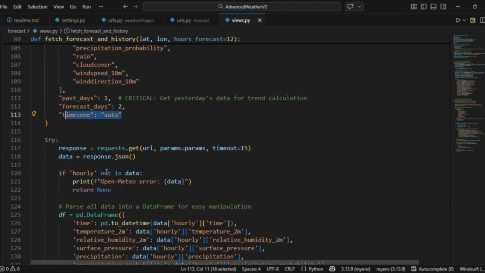Because machine learning models don't just need current values, they need trends. For example, if pressure has been dropping over the last few hours, it can indicate incoming rain. So instead of guessing trends, we use actual historical data. We also request forecast data for the next couple of days so we have a complete timeline.